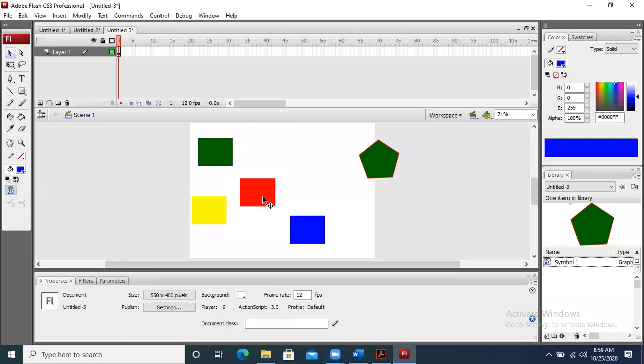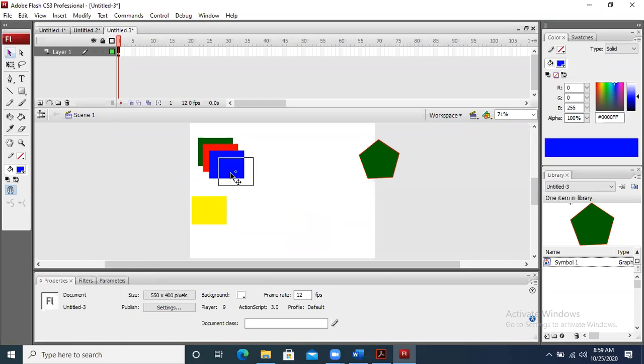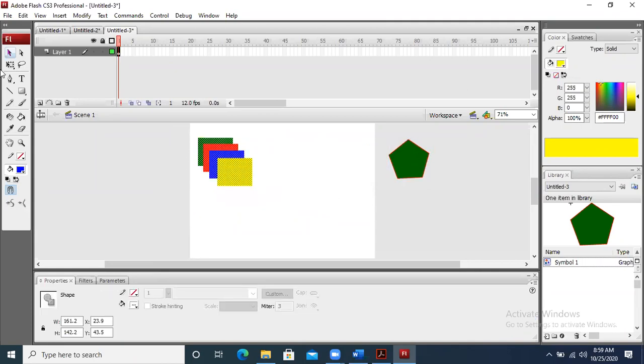Now these are multiple objects and I want to join these objects. I want to make it a single object by joining them. How can I do this job? I am placing it in this way. Now I want these to move simultaneously. It should become one object. Using the selection tool, I will select it in this way. I will right click on it.